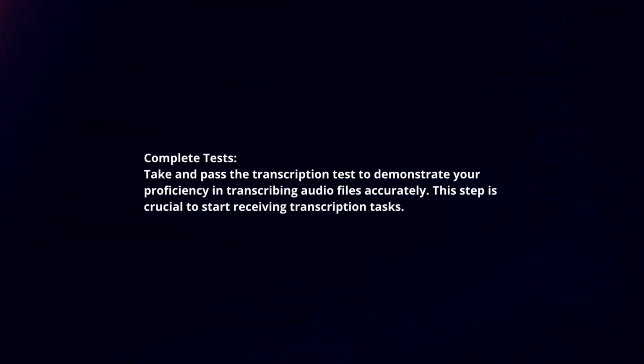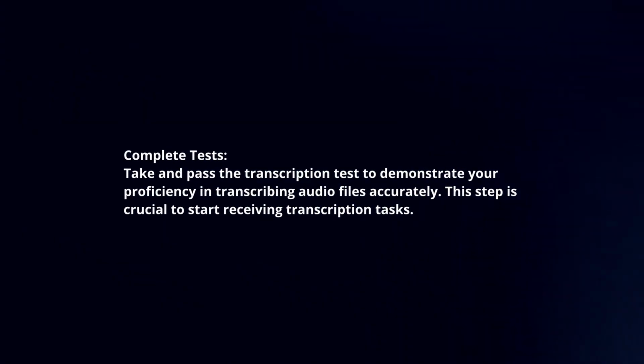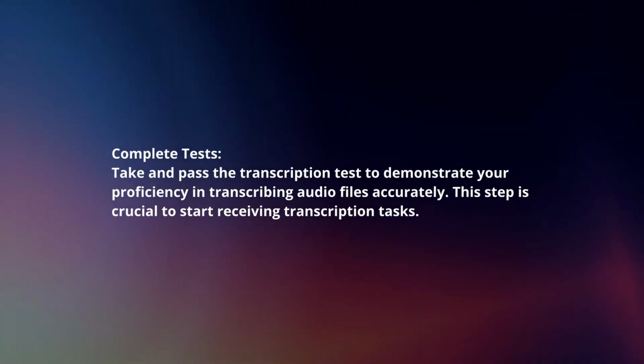Complete test. Take and pass the transcription test to demonstrate your proficiency in transcribing audio files accurately. This step is crucial to start receiving transcription tasks.